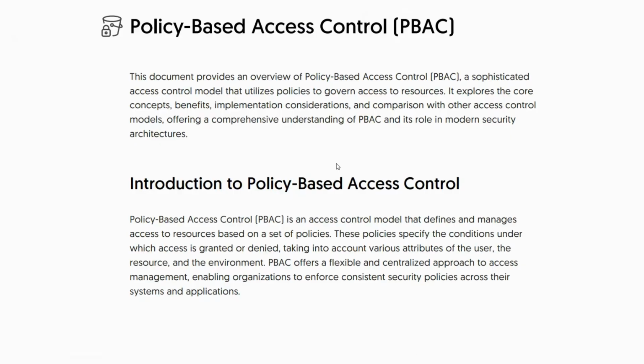So PBAC is an access control model that defines and manages access to resources based on a set of policies. Here, you're dealing with policies. You're defining a user's journey through policies. For example, JML or anything that you're doing, you're always relying on policy. Previously, you were relying on groups and then attributes, and now here, policies.